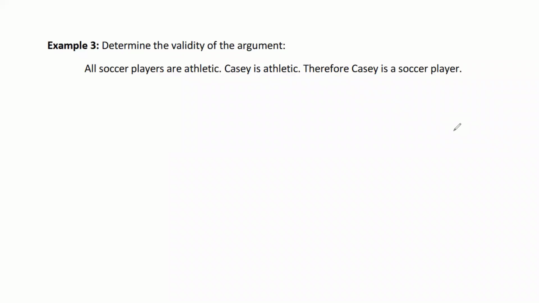Next, determine the validity of the argument. All soccer players are athletic. Casey is athletic. Therefore, Casey is a soccer player. Let's see what the diagram looks like. We have all the soccer players. So here's the circle for soccer. And all soccer players are inside the circle of people that are athletic.